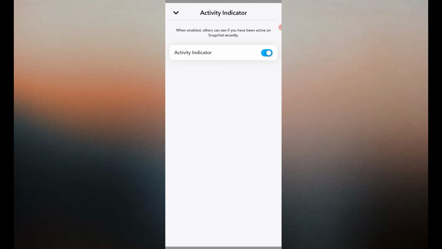You will see a toggle switch. Simply turn it off to disable the activity indicator. That's it. Once the toggle is off, your friends won't be able to see the green dot anymore, and you will appear offline even if you are actively using the app.